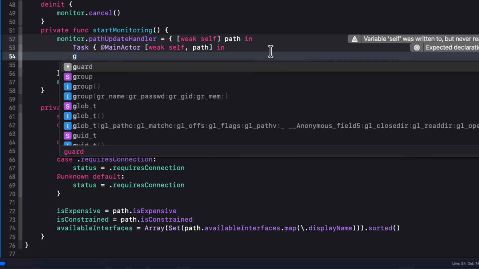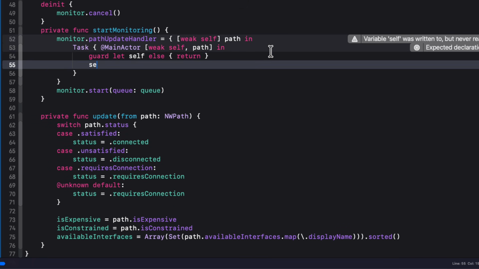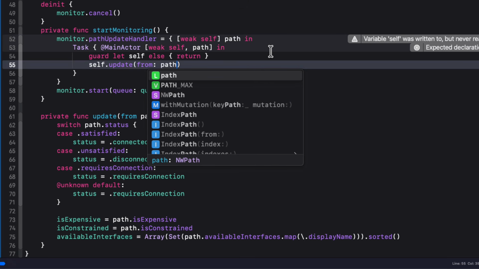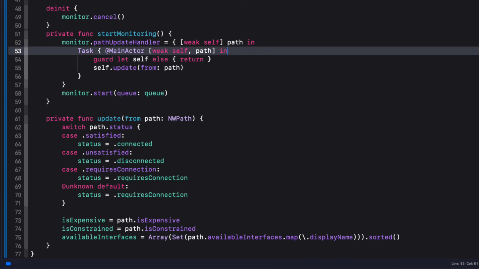And then we can use a guard check to see if the self exists. Otherwise, if the monitor is gone, we'll just return. And then if that passes, we can call the update function on the self from the path.